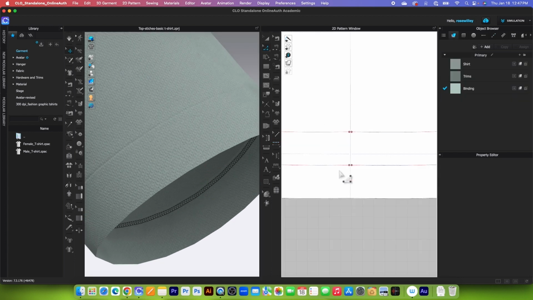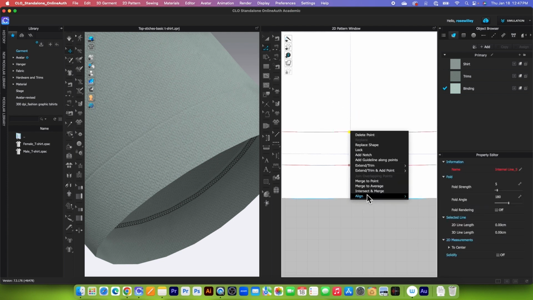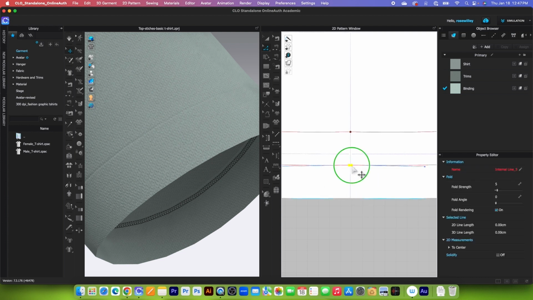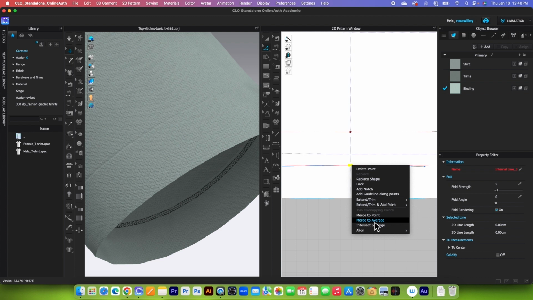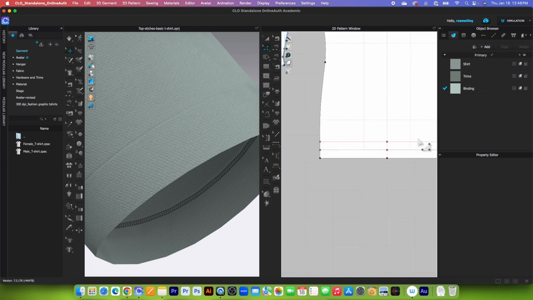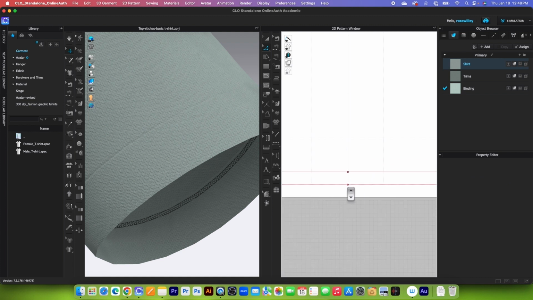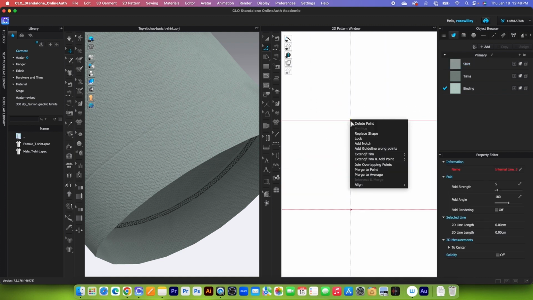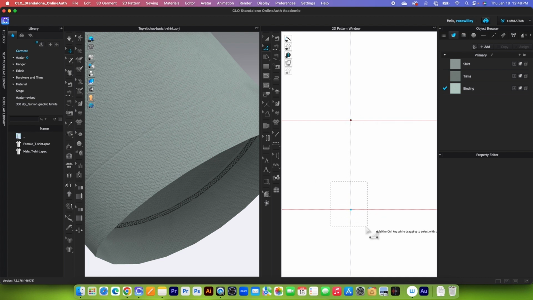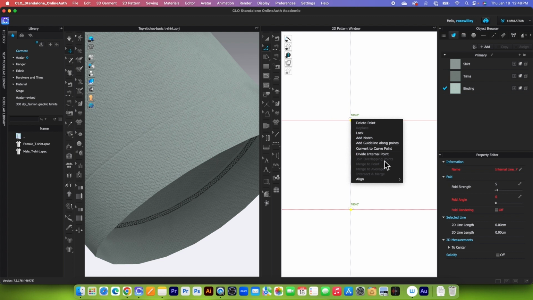So next we want to join this point here. To join this point, I will use this edit pattern tool, select both points, right click, and then select merge to average. I will do the same here, right click, and then select merge to average. Next we will do the same here with this back pattern. Convert these to curve points first, and then we want to join this point here. I'm going to right click and then select merge to average. The same with right here, and then convert both of them to curve points.